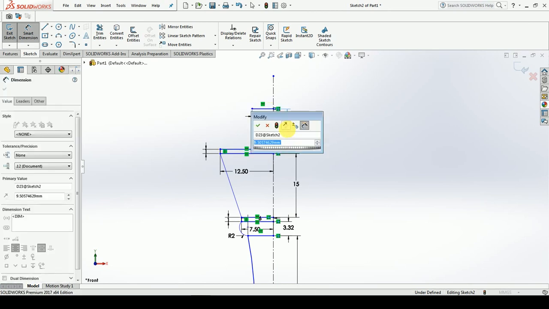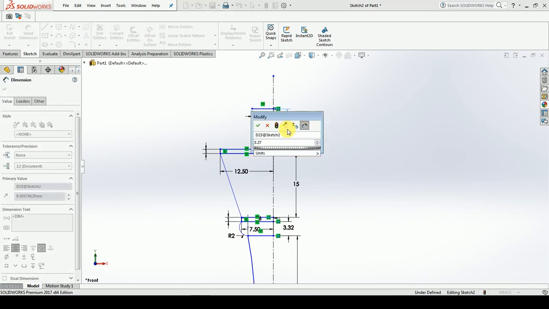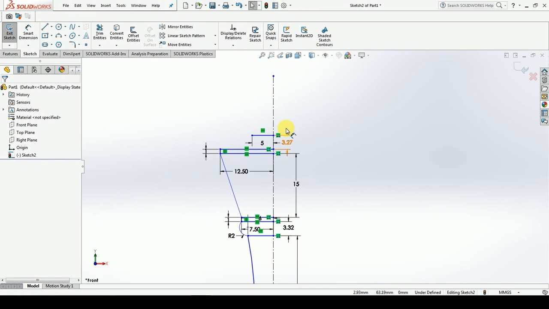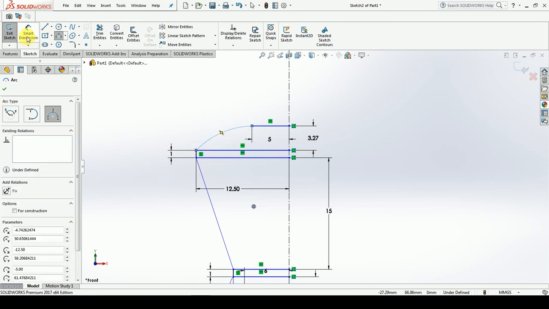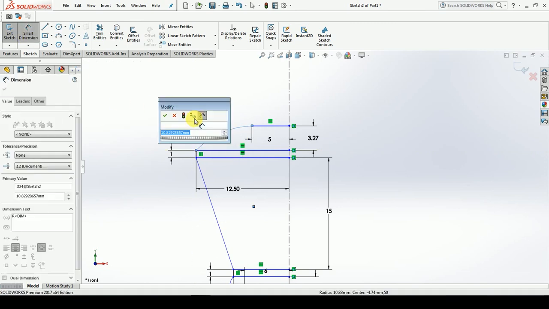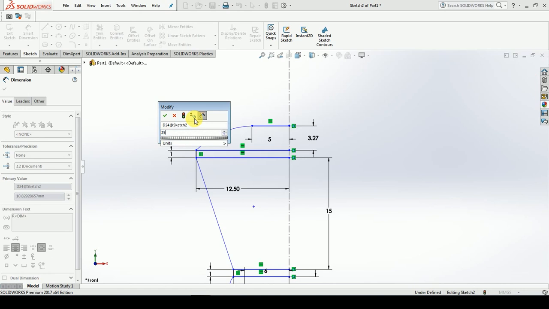which is about 3.27 millimeter above the previous line. Now draw a 3-point arc and select these 2 points. The dimension of this arc is 25 millimeter in radius.